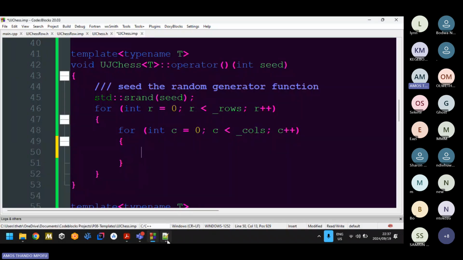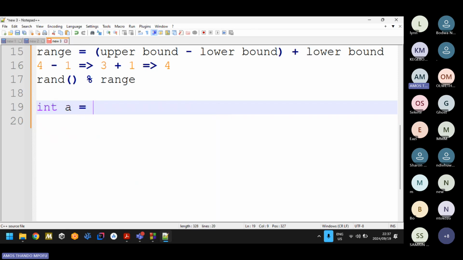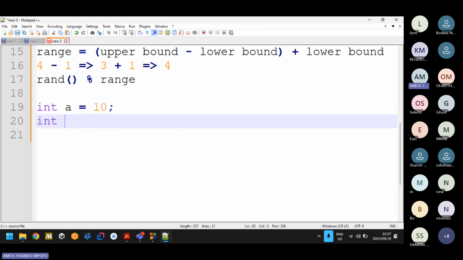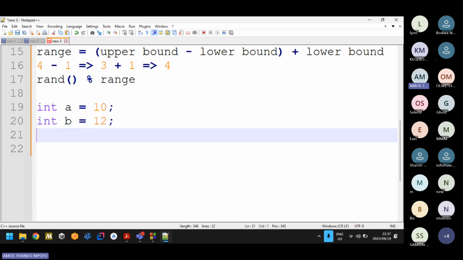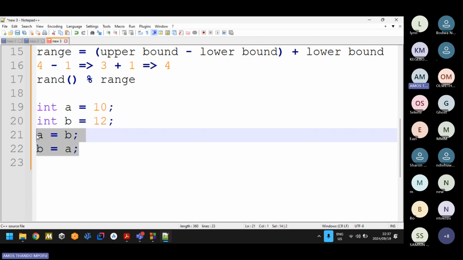So how do you swap? Let's explain swapping before we continue. Let's say I have int a equals 10, and I have int b equals 12. And then I want to say a equals b, and then b takes the value of a. This way of swapping is incorrect. Why is it incorrect? Because if you notice, I lose track of what the old value of a is. Because this line of code here means remove whatever was inside a and put the value of b.